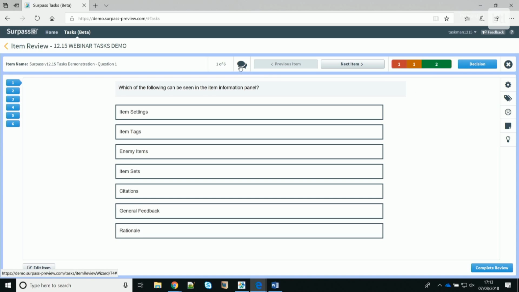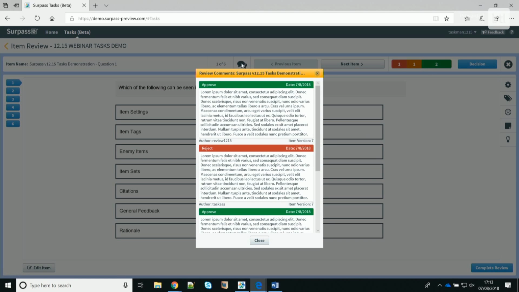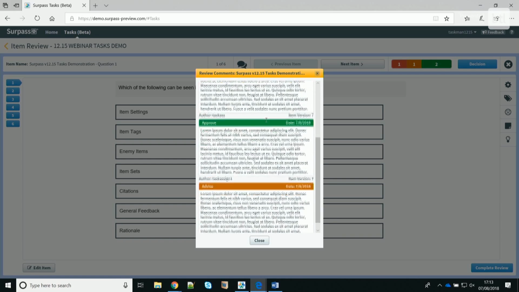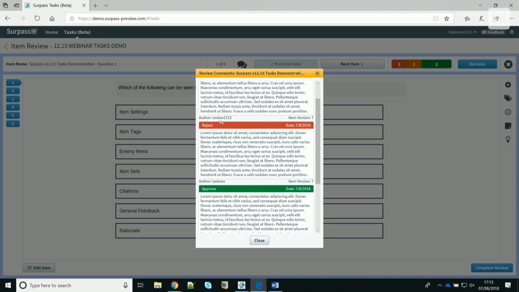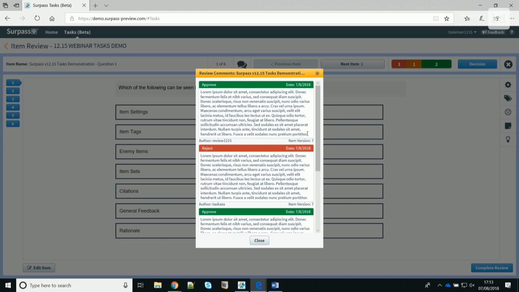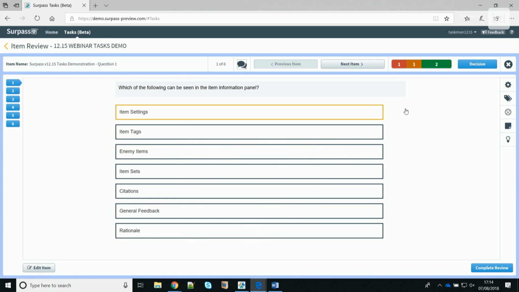And if the task manager wants to see the comments that the reviewers left when they made these votes, they can select the icon here. Again, this is color-coded, so you can see at a glance that this is an approve, and this is just sample text. But you can see who did it, what they wrote, when they did it, the item version, all the information you need in there. So from a manager's perspective, you can internalize all this information and decide what you want to do going forward.